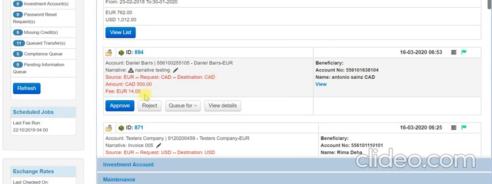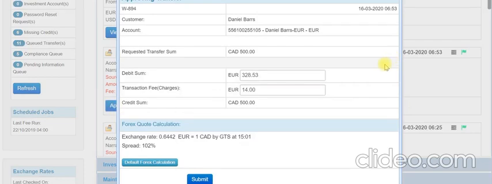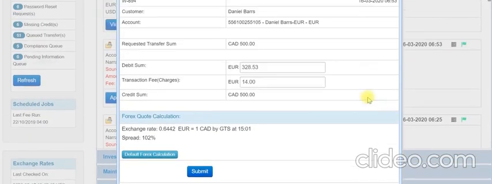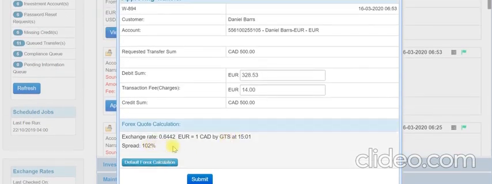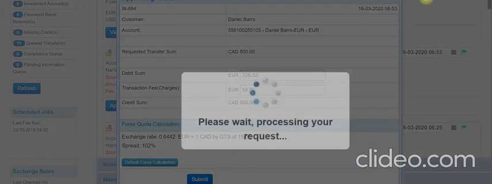We can also see an FX payment here that we can approve. So the FX has been calculated with a spread of 2%. As it's an internal payment, it will be credited automatically immediately. So we approve that.